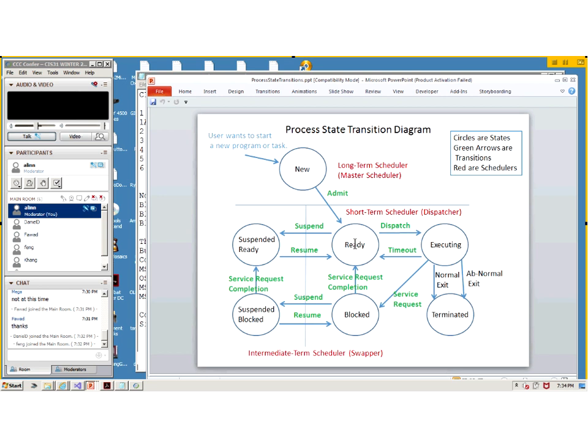When it times out, it goes back in the ready state, and then the dispatcher decides which one to go again. Okay. When it's blocked or waiting, that's another way of calling this state. It has to wait until the service has been completed. If it does complete, then we move it to the ready state. Okay, the intermediate scheduler, this is stuff that's in memory right here. This is stuff that's out on disk.